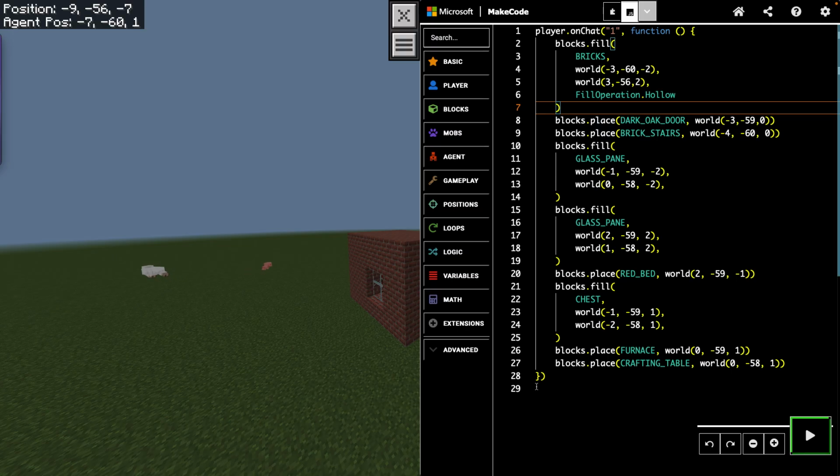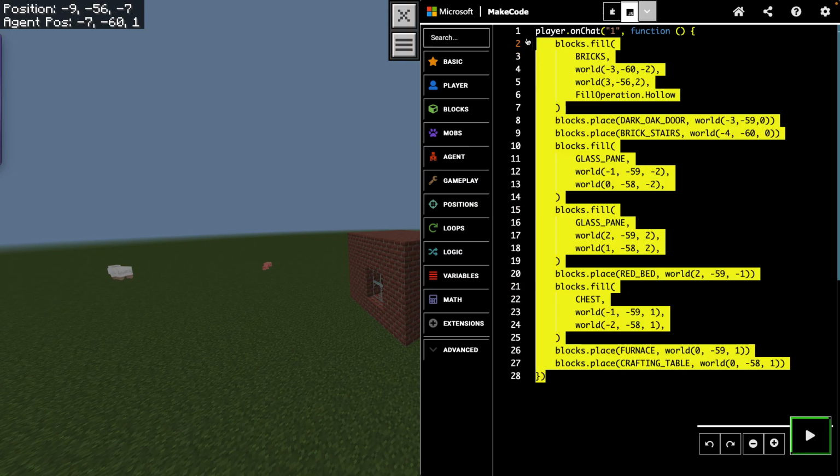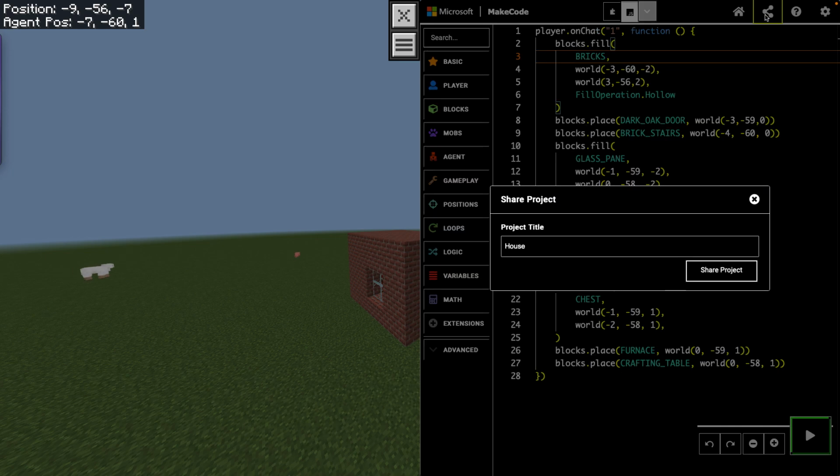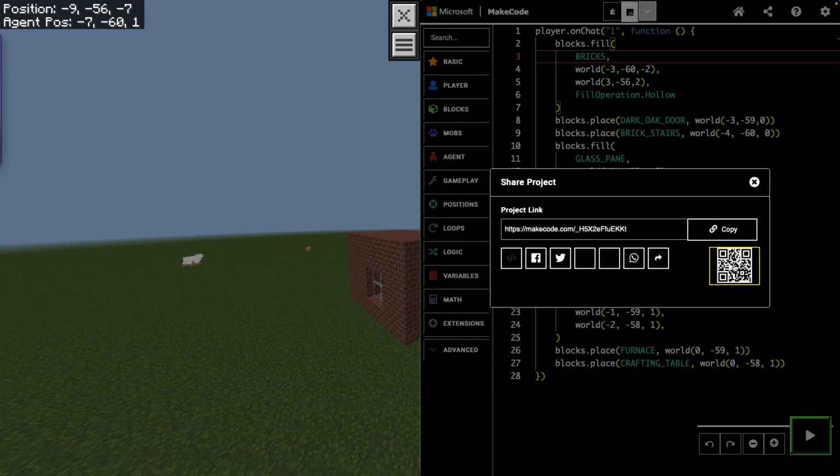If you're lazy, then I'm going to have this code in the description. And if you want to transfer this code to a friend, just click on this button. This is the project title, share project. Then you're going to copy this link and send it whenever you want.